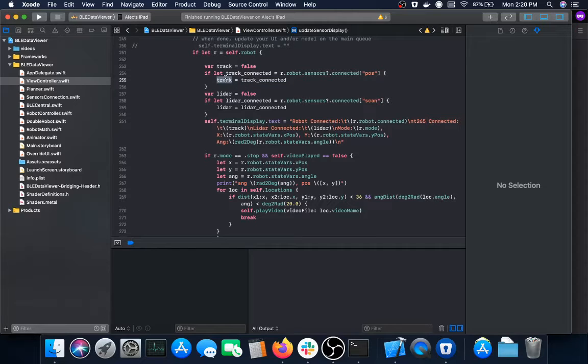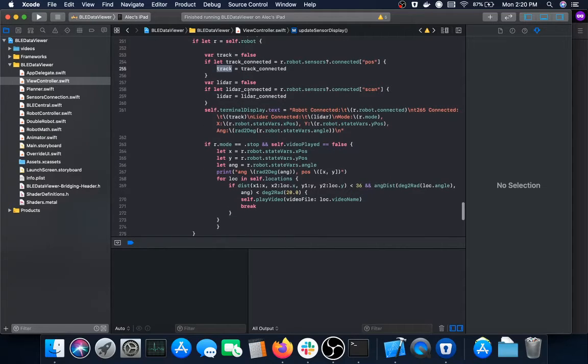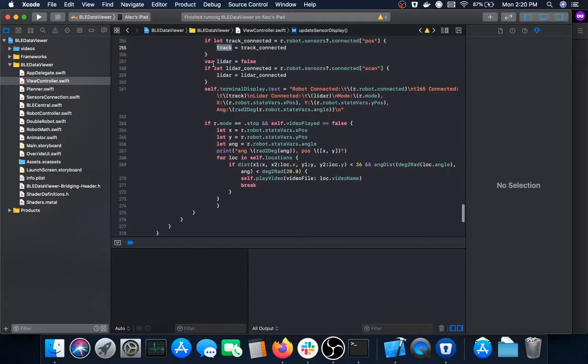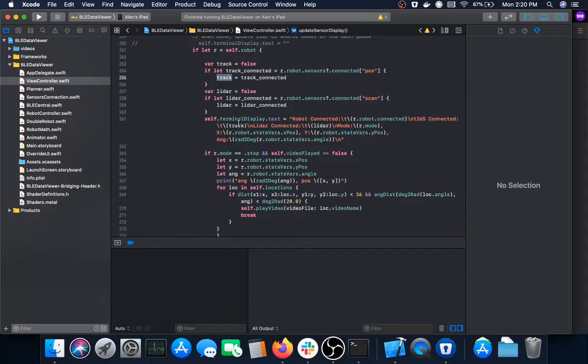So if the tracking camera is connected, which is managed by the sensors object, this connected dictionary at POS position will be true, so it's going to store that value to track. And then it's going to do the same thing again for LiDAR, that's just checking if it's connected to the sensor. Even if it's not connected, it'll tell you whether or not it's connected.